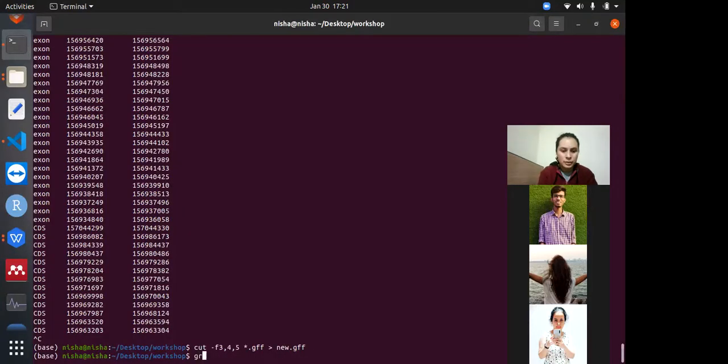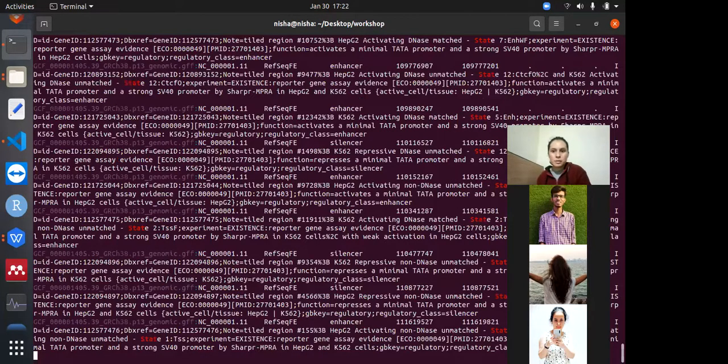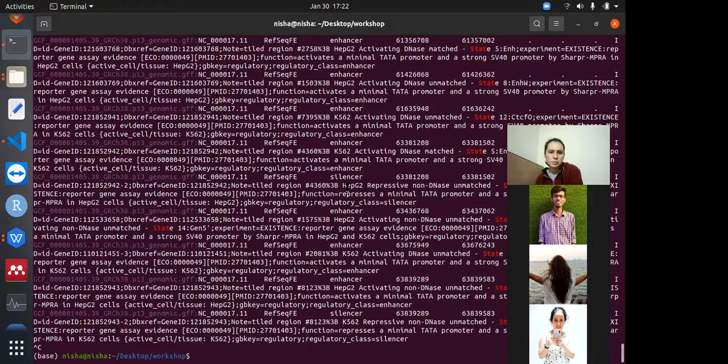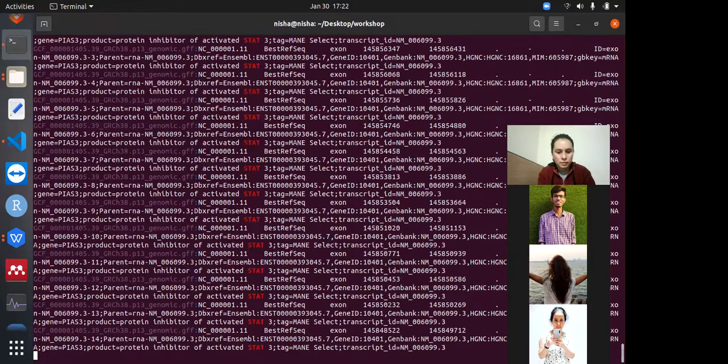So I need to do grep, and I want to look for stat protein, stat gene. So in all the GFF files I have, it's giving me about this stat, not the state. Stat 5, state is stat. Just stat protein is fine.